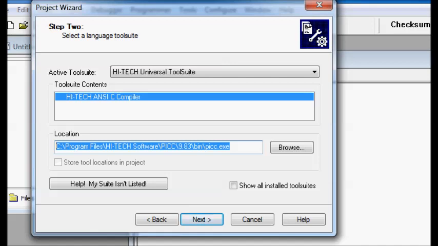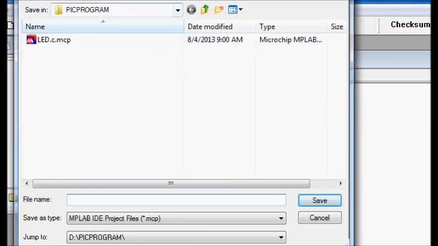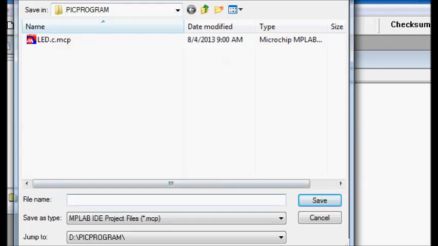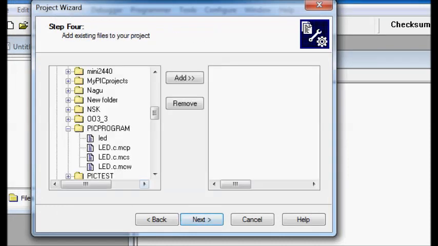We have done a separate installation of HITECH C compiler, but MPLAB IDE recognizes it and it displays under the Toolsuite. Now you can create the new file and proceed with the C code and generation of hex file. In the next video we shall see how to write the C code and generate the hex file.